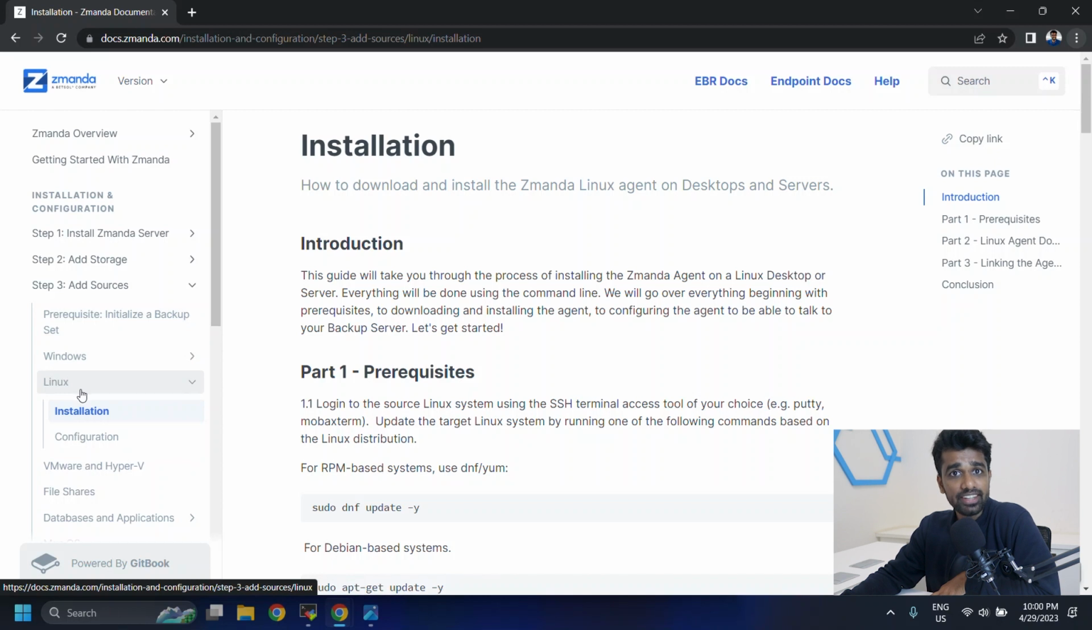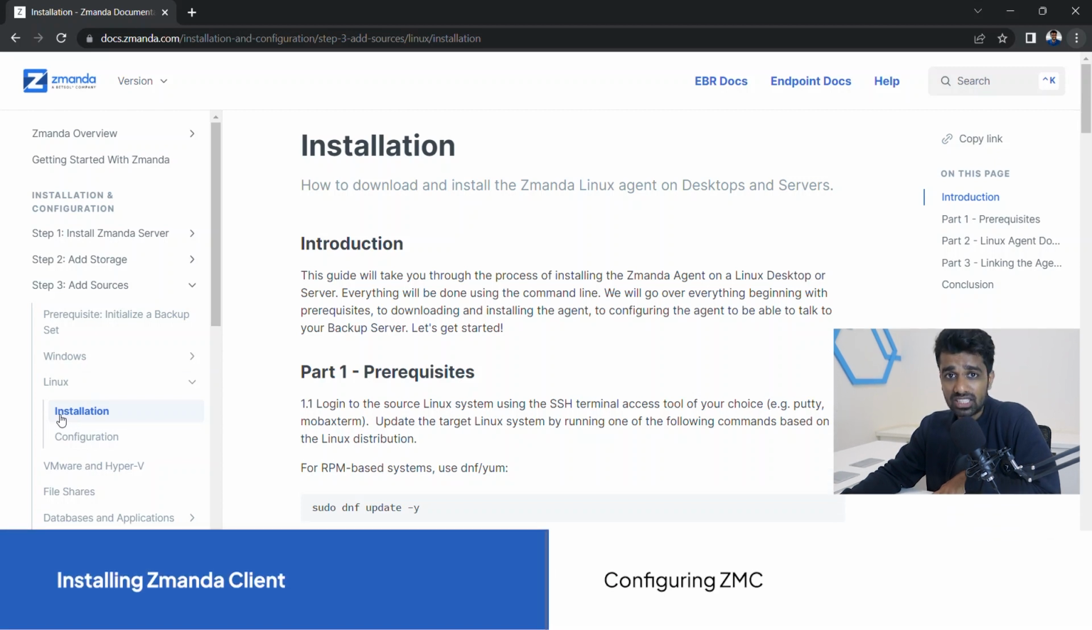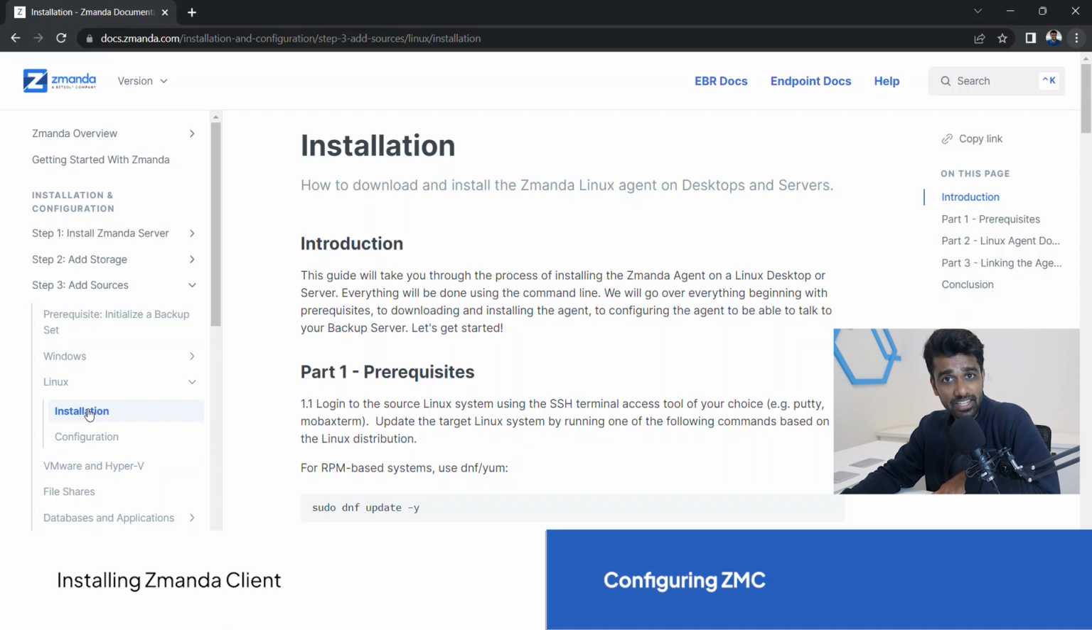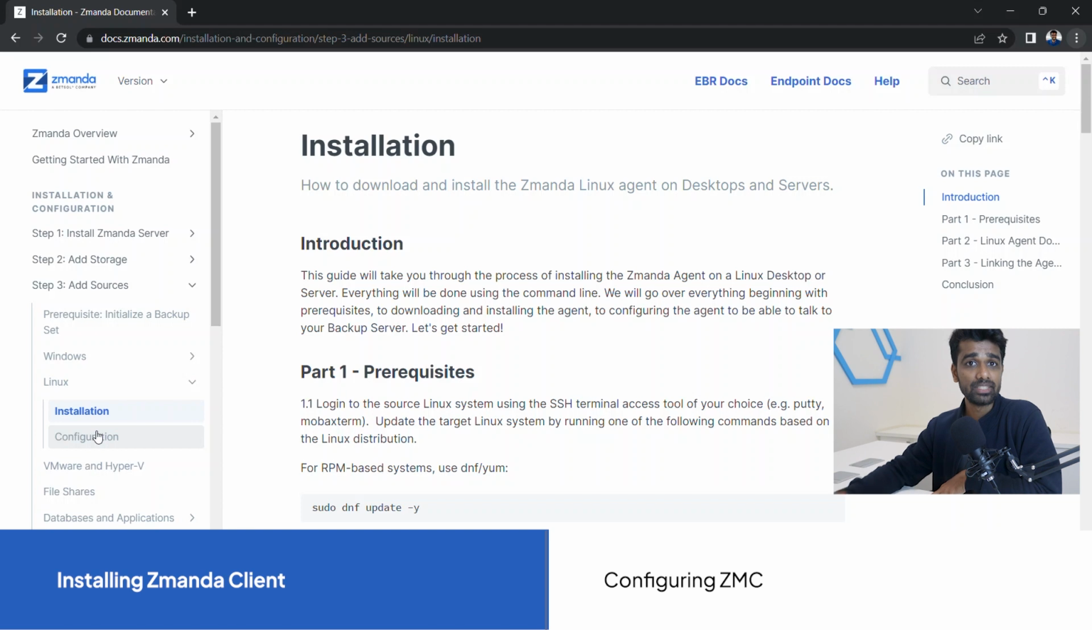As you can see, the entire installation process for backing up your Linux system is broken down into two major steps. First, we install the Zmanda client on the Linux system you want to back up. Second, we configure the Linux system as a source in the Zmanda Management Console, or ZMC for short, so that it has all the right details to back up. So, let's begin with the first step, which is installing the client on the Linux system.